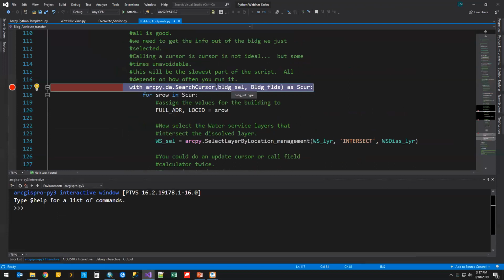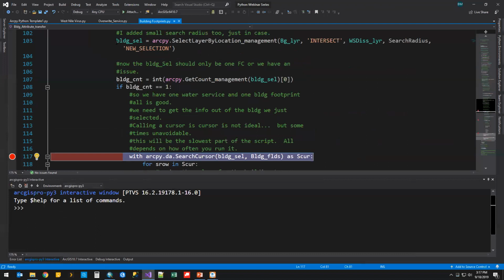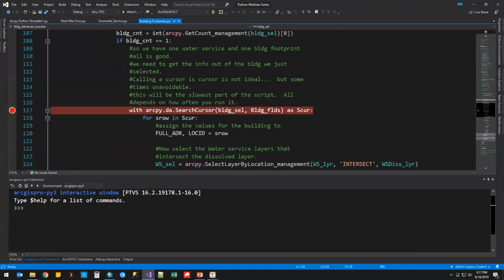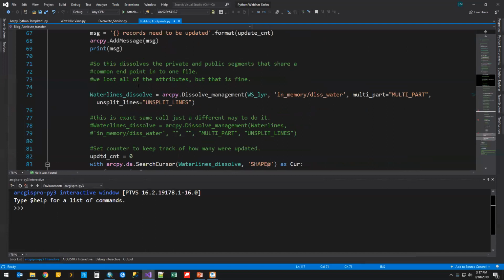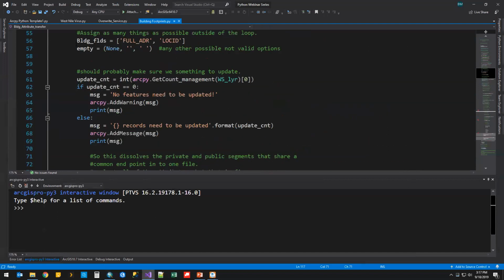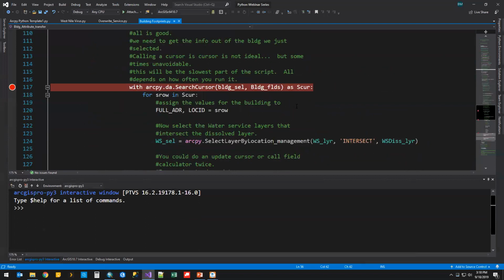So my building selection, which we just did right here, is just a selection layer. It's just that one feature. So when a cursor opens, it's going to be one feature. My building fields we assigned outside of the loop, because it's always best to assign stuff that's not going to change outside the loop. So that's our fields there.